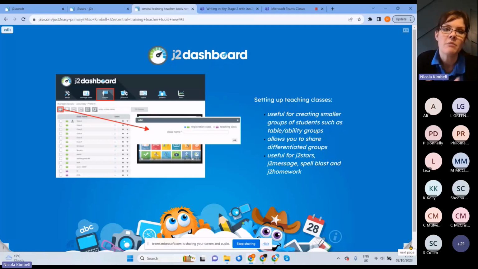But these allow you to set up smaller groups of students. So an example that I usually use is your table groups or your ability groups that you might have within various lessons. It allows you to differentiate those groups so you can set differentiated pieces of work. And it's really useful for the other tools that we're going to look at. So things like J2 Stars, J2 Message, Spell Blast. It's great for setting different spellings for different groups within your registration class, and also setting different pieces of homework. So this can be done through the dashboard.